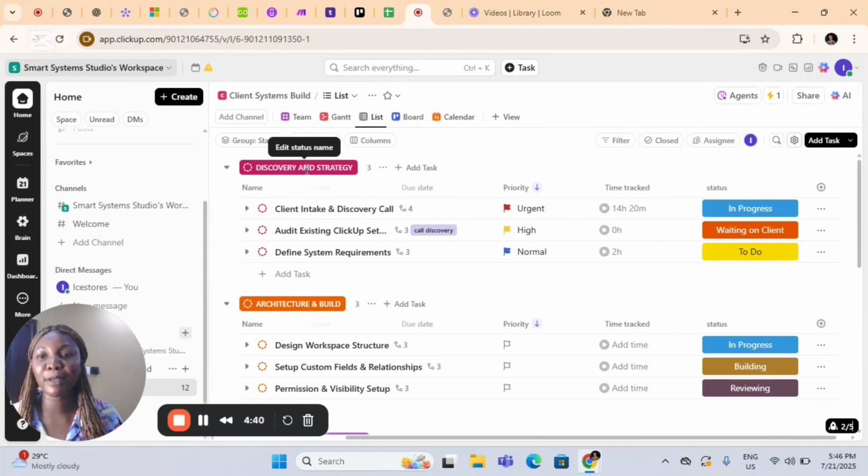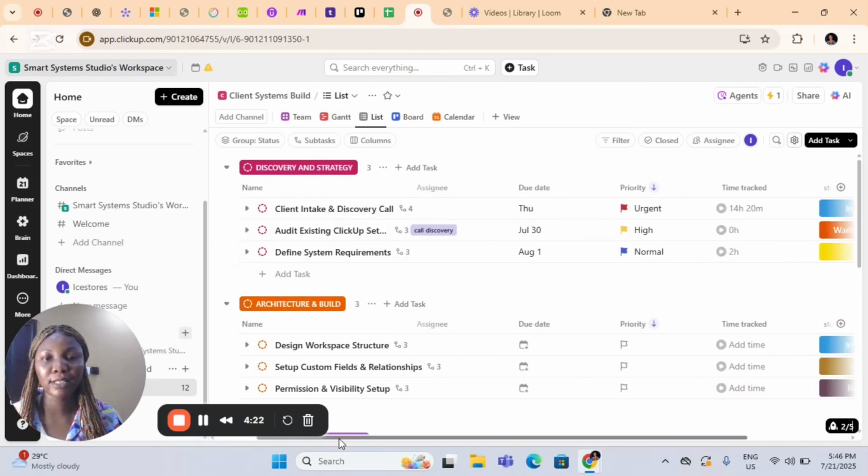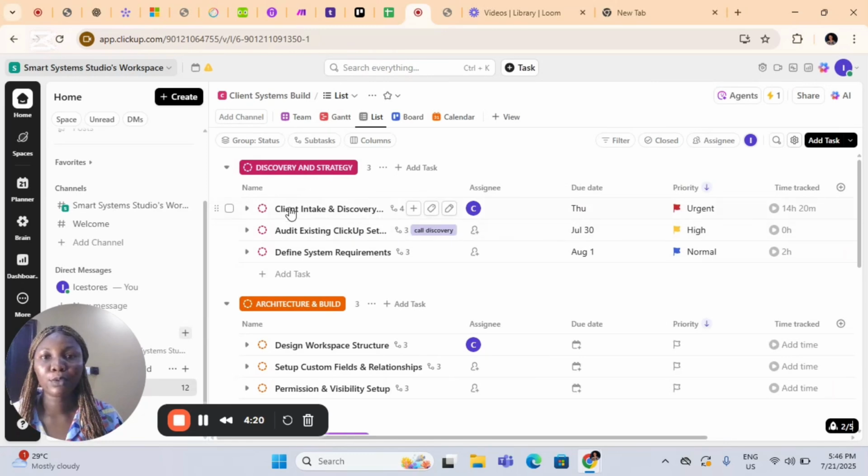Here, it is based on status. Boards are actually organized based on status. And right here is what we have. The first status we have is the discovery and strategy status. As you can see, it says edit status name. These are what we have here, and we have tags under it. The first tags we have here are client intake and discovery tags.